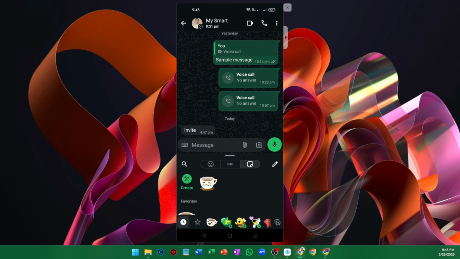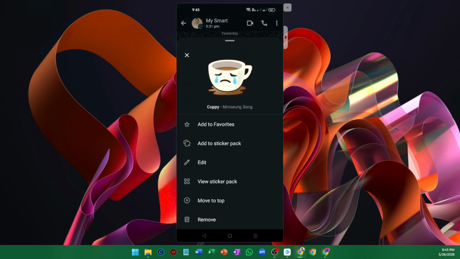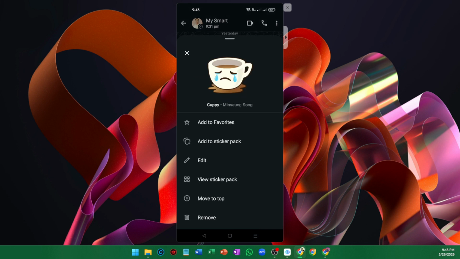If you want to remove a single sticker, go to the tab where it appears, clock for recents or star for favorites, then press and hold the sticker you want to get rid of. A small pop-up menu will appear. Choose Remove from Recents to clear it from the recent list, or choose Remove to take it out of favorites.